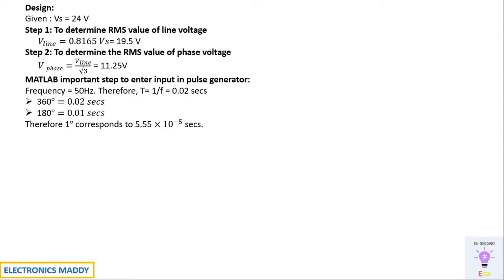One of the most important aspects is to enter the value of the firing angle in seconds. So how do we do it? In reality, we'll be talking about firing angles in degrees, but how do we convert that into seconds? This is a simple example. The frequency is chosen to be 50 Hertz. Therefore, the time period is the reciprocal of frequency, that is 0.02 seconds.